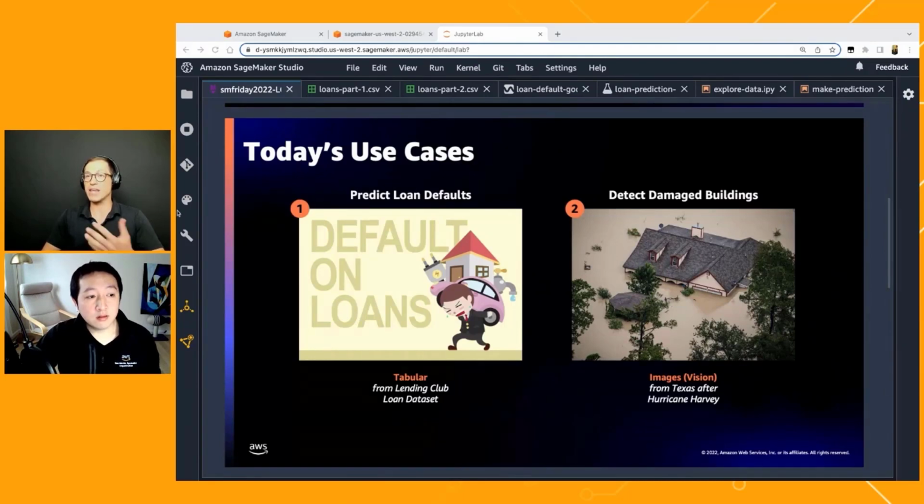How easy will they make machine learning? Yes. Shall we start digging into it, Cosby? Let's do it. Yes. So let's tackle the first use case first, the loan predictions.